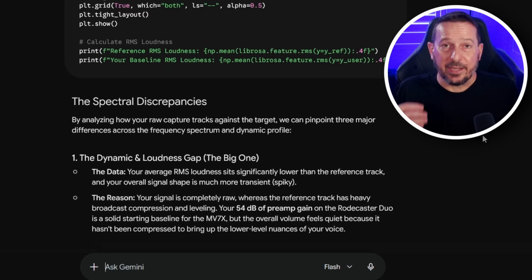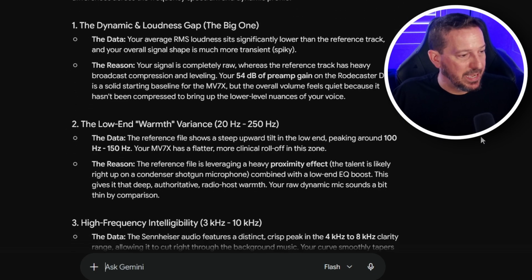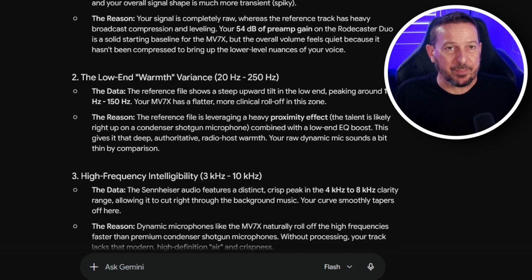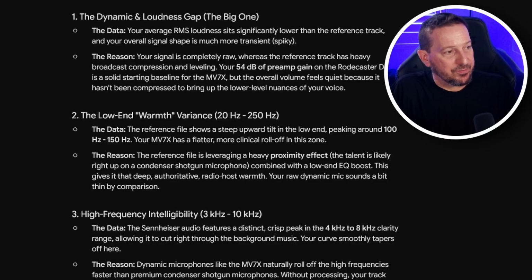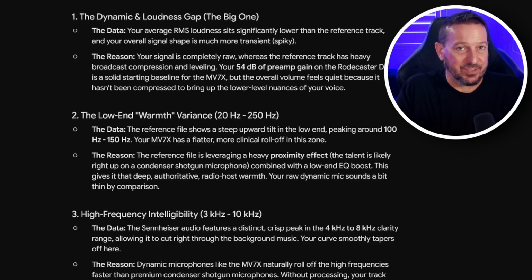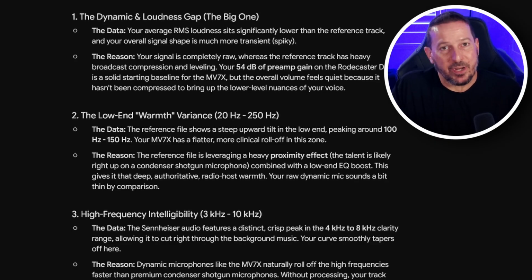So Gemini goes through and produces the Python code to analyze my audio as well, and now looks at the discrepancies. Okay, so Gemini has identified basically three main things that explain why my audio is different from the reference audio from Tom's channel. The first is the dynamic and loudness gap, meaning that my average level of loudness is just quieter than what is in the comparison video. And part of this is that I've got a microphone that's a little bit quieter, because the lower level has been brought up in terms of compression to help the nuances of my voice, which tends to be just a little bit quieter and a little bit lower.